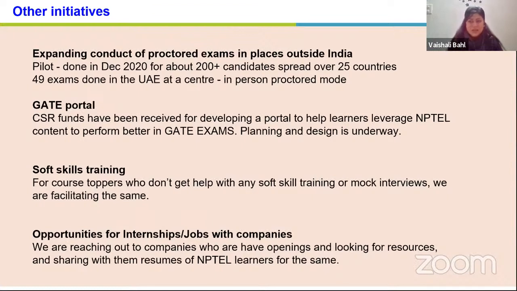In UAE, Abu Dhabi, Sharjah, the exam centers were there, and around 49 students came over there to give the examination. Many more centers are coming up in the near future. You will definitely see that updated on our website. We are developing a GATE portal to provide content so that students can perform better in the GATE examination. It's in process right now, and very soon you will get updated through our website.